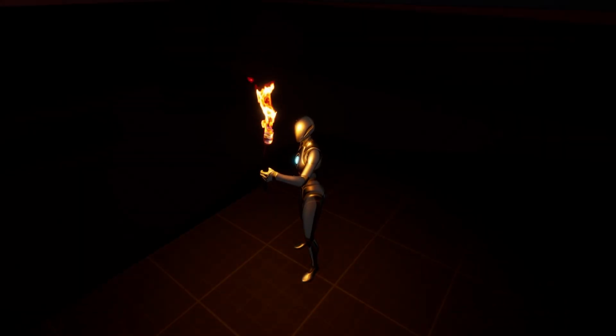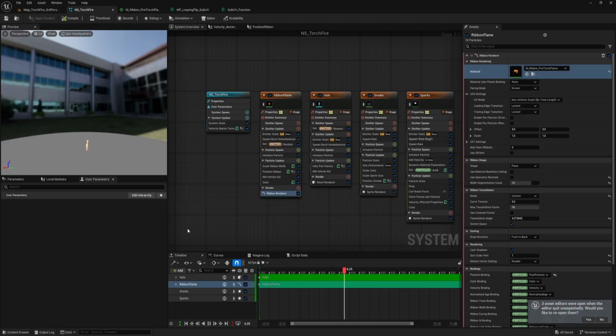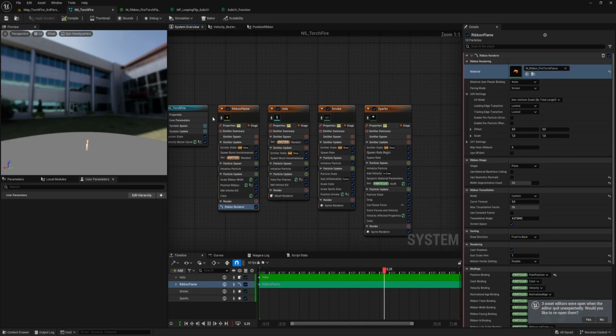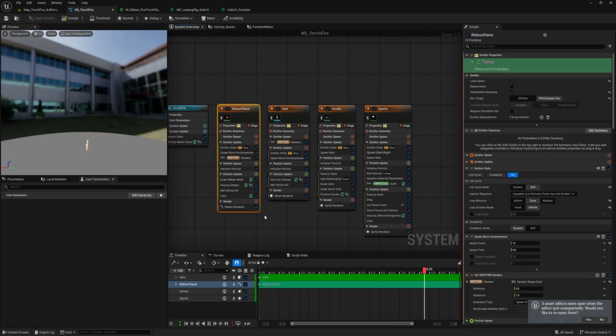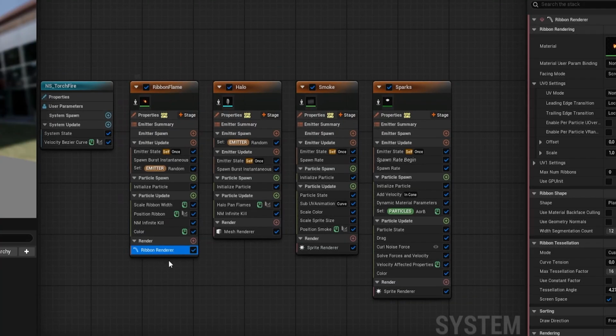Alrighty, so now we have reached the second chapter of this tutorial. And now we can take this exported texture and the exported mesh and bring that over into Unreal Engine and start processing these and bringing it together into our effects. And here we have our first emitter for the flames. And as you can tell, it contains a ribbon renderer.